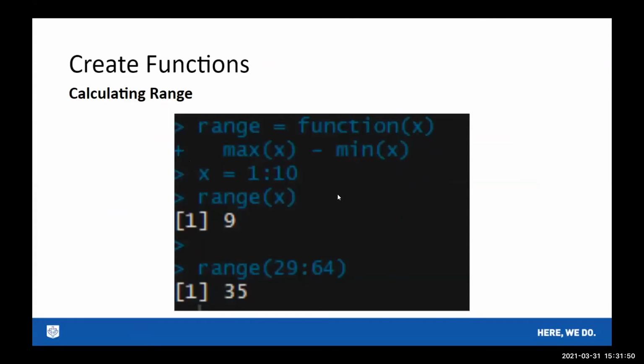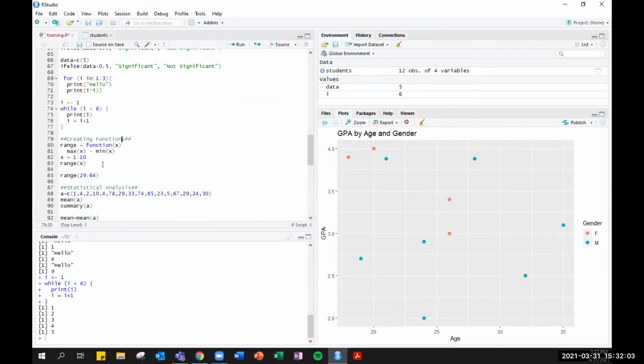If you go ahead and move into creating functions, sometimes the base functions that are available in R just won't be enough for you, and you might need to create your own functions. The way you do this is using the function keyword. If we click into R, the example we're going to go through is how to create range. Hopefully everybody remembers what range is. It's just the maximum value versus the minimum value in the data set that you're looking at.